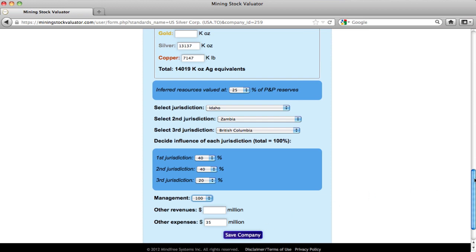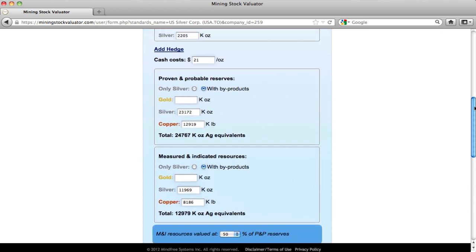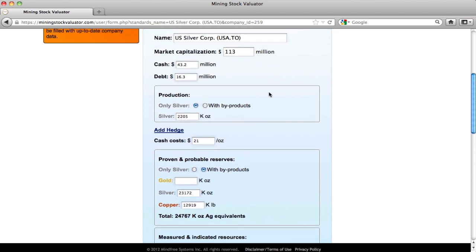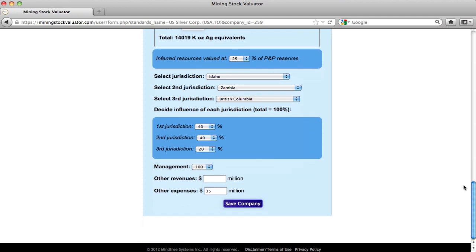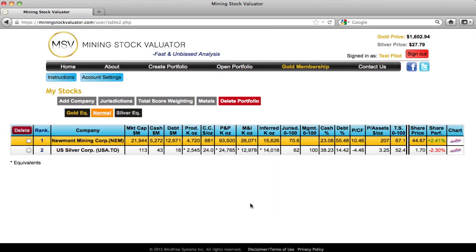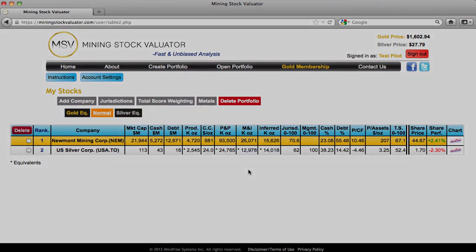Before we save it, let's add US Silver's production in silver equivalents. There are as many different investment philosophies as there are investors, so please remove or change things to suit your needs. The production and the reserves and resources are now trailing a star, which makes it easy to separate the equivalents from the other numbers. That was how to update and change a company. The next video will show you how to change some of the other settings available.